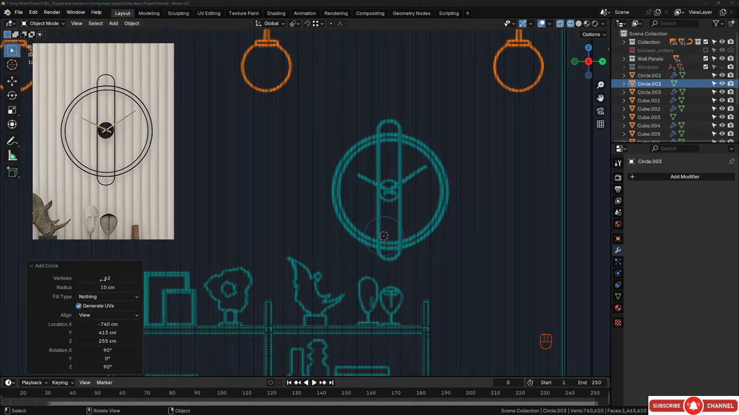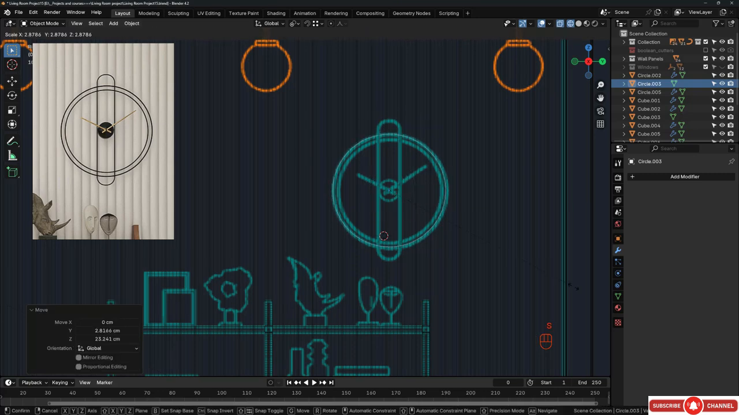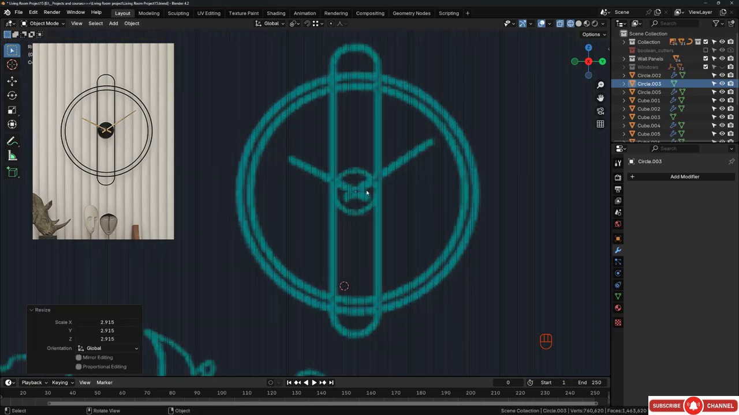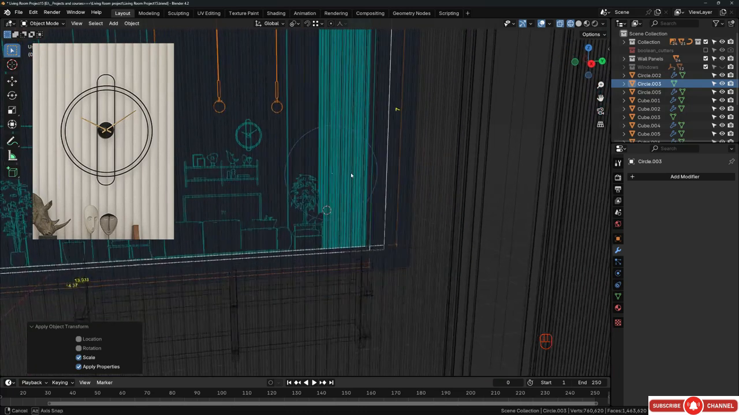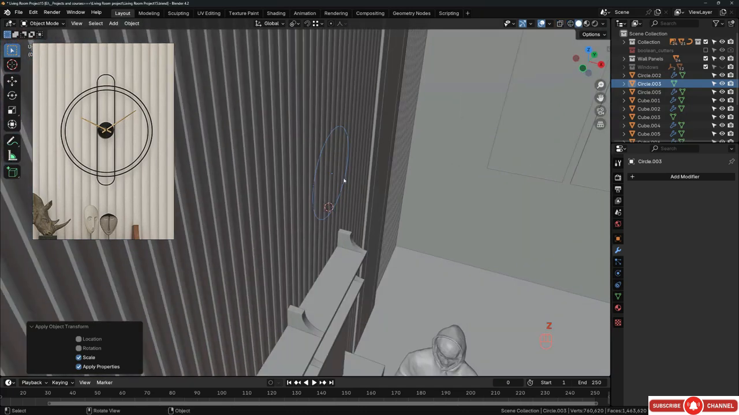All right, I will accept the number of the vertices, 62, and I will hit G to move it, and let's put it, for example, right here, and I will scale it to be big like that. Try to put it in the center. All right, something like this. And if you like, you can apply the scale because we give it a bit of scale.